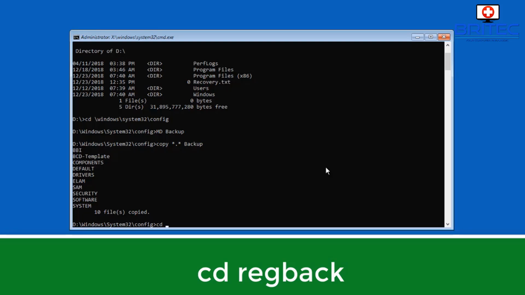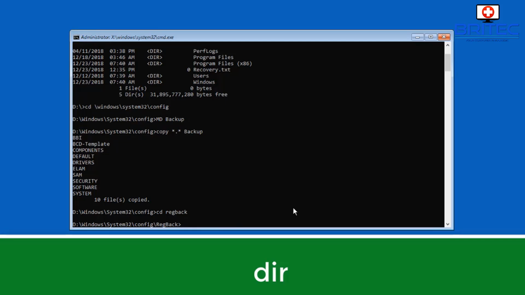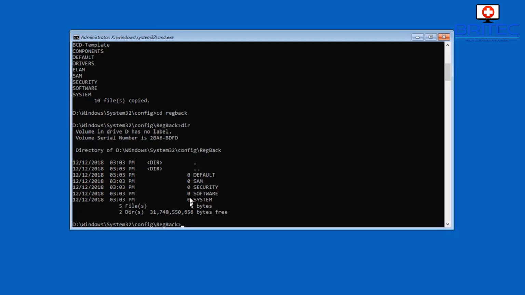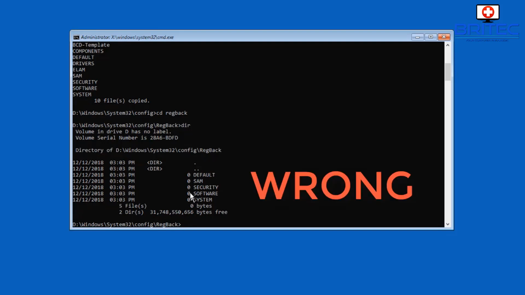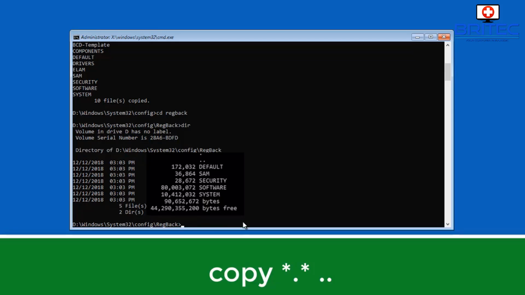Now we can type cd space regback, and push enter, and this is going to change our directory to our regback folder. Now we can type dir, and you can see there are some files inside here which we can use to back up. Now if you see all these zeros here, then that is wrong. You can't use those files. They have to have data in them, and they should look something like this, which is what you want to see. If you're seeing the zeros, then you need to back out and exit because it's not going to work. But if you see data on those files, then you can use them.